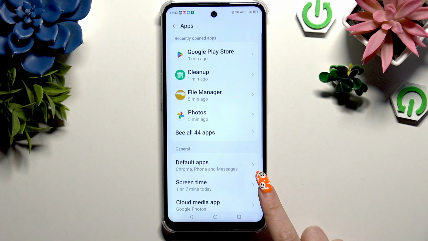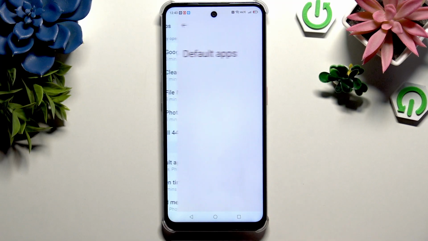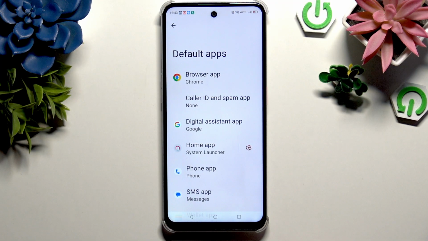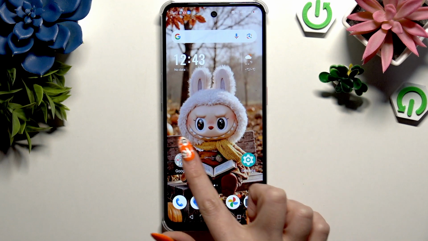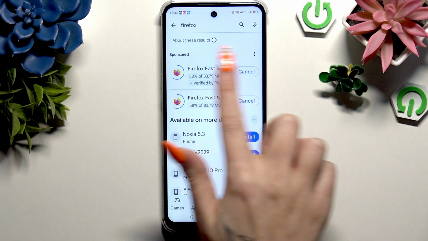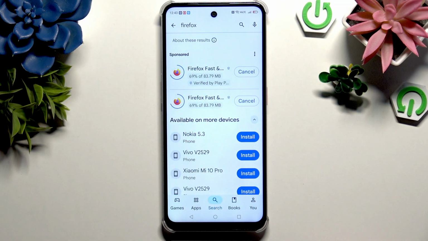Now tap on Default Apps and select one of those sections you wanna manage. For example, if you want to change your browser, go into Play Store, download a new one, and wait for it to be ready. When it's already on your device, you will see it listed in Browser App section. So let's wait a second.